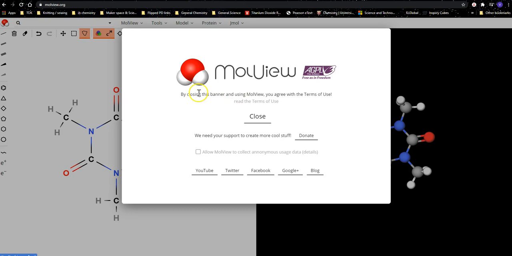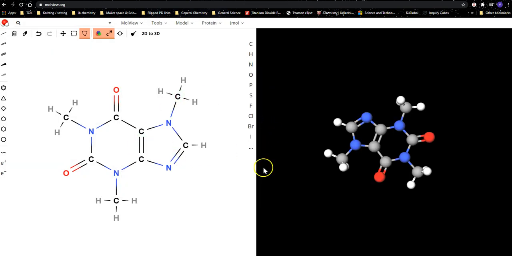What this means is you just type in molview.org and you'll get this splash page here. We're just going to hit close. And the first molecule that they bring you up here is actually one of caffeine, and you can see that it gives you a good picture of the caffeine molecule and also renders it in 3D. But we don't want caffeine, we want to use this to actually draw some of our own molecules.